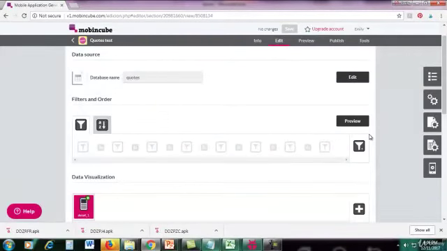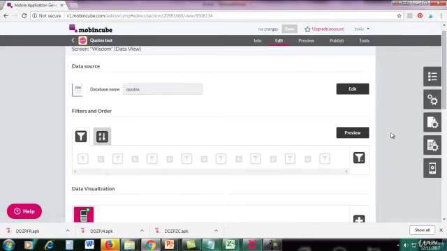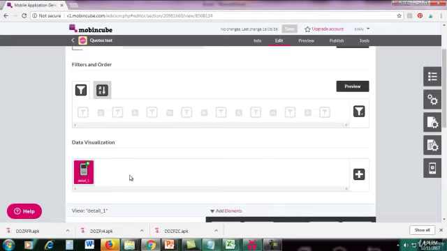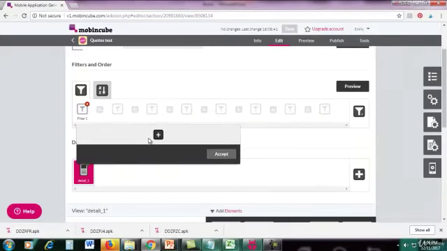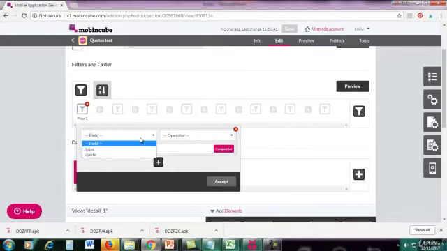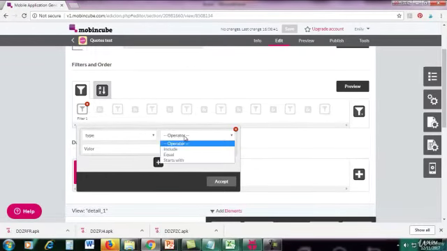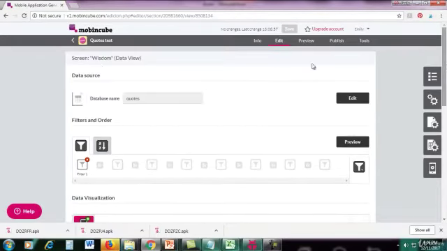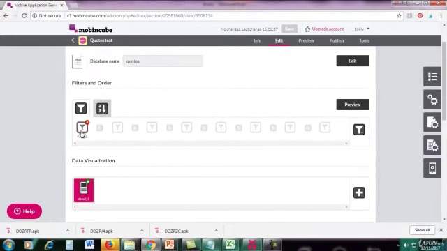Okay, we need to add a filter. Remember, this is the wisdom screen, and we need to add a filter. So click here in the filters in order, and then you will see here an icon, and then it says filter 1, you need to click it. Okay, click this filter 1. And then you'll see a plus sign. And then click the type. And then click operator equal. And this is wisdom. Okay, click accept. So these are all in the wisdom screen, these are all wisdom quotes. So it's very important that you filter this into the wisdom screen.